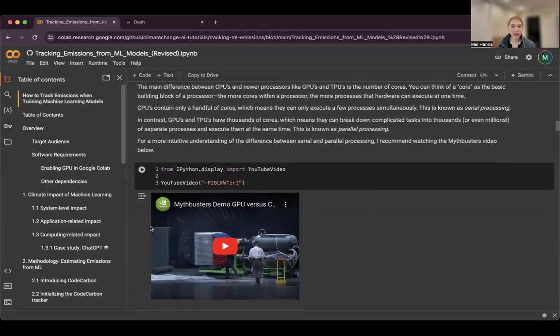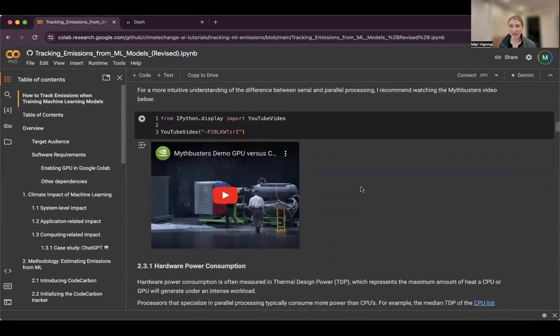So I love this Mythbusters video. I think this is the best way to understand the difference between CPUs and GPUs. I definitely recommend you watching it. I think it's only like a minute long, but you'll see that GPUs allow us to set off multiple tasks in parallel, and it greatly speeds up computation time, especially when we're doing machine learning. And that is why we recommend that you use a GPU in this notebook so that we can more quickly train our models.